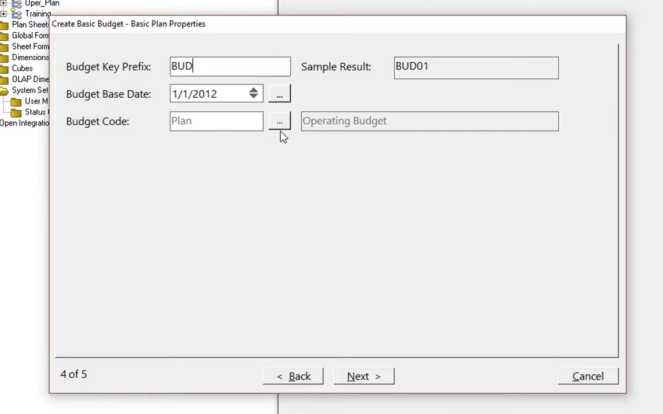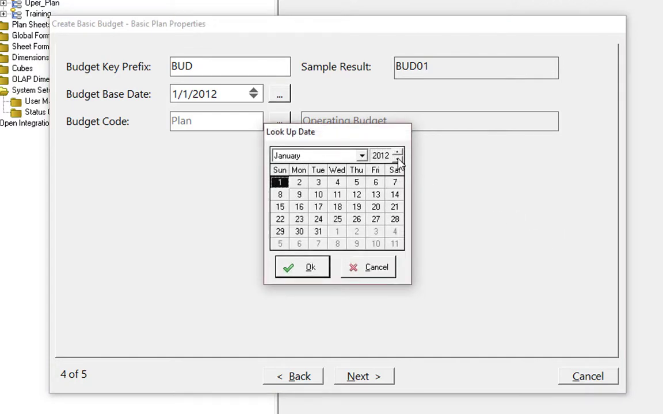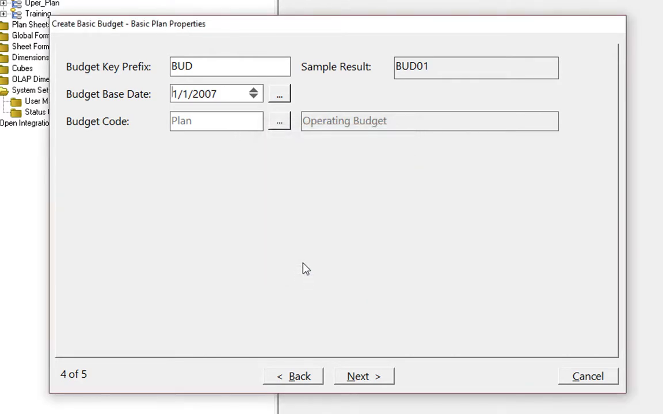and move on now to the budget base date. Again, I mentioned that our historical data goes through year 2006. So that means we're going to be budgeting for fiscal year 2007, which begins on January 1st of 2007. So let's just use the ellipse, the lookup icon, as they call it, to look up the date. And this little screen that they give us makes it pretty easy to move through the various years and choose January 1st of 2007 as our budget base date.